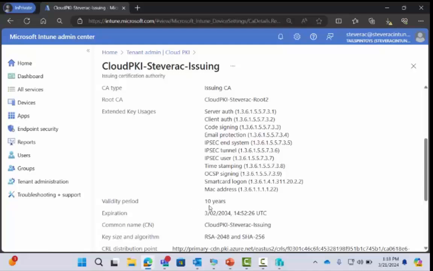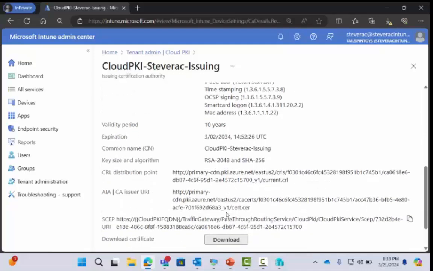And here's my validity period for the issuing. And then here is uniquely the SCEP URL that you will then use for your SCEP certificate profiles when you define them. And that's all you need, right?